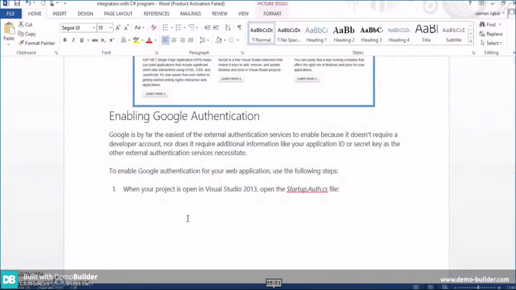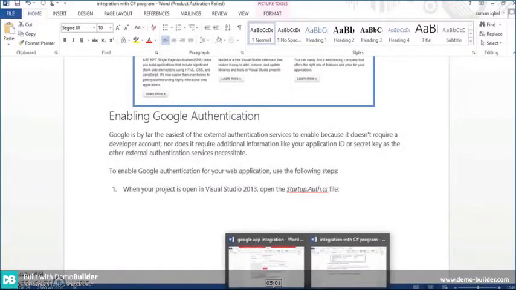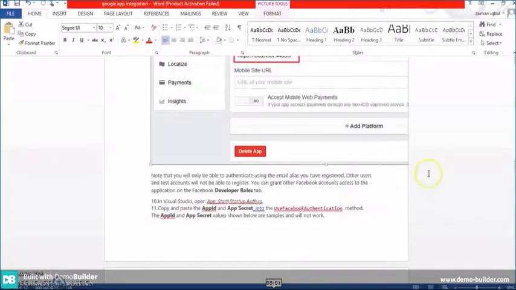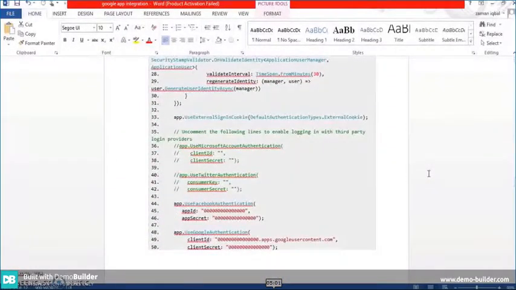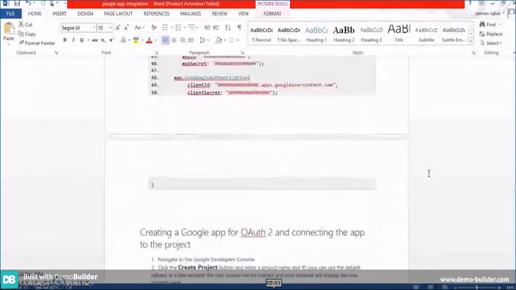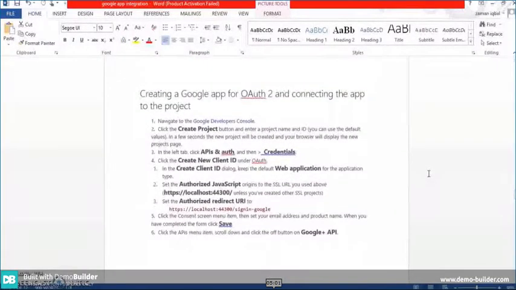Here we will be enabling Google authentication. It will be the same process with a few small differences. The Startup.Auth.cs file will contain this change. We will go to the code. Here is the code for Google authentication. We will follow these simple steps.